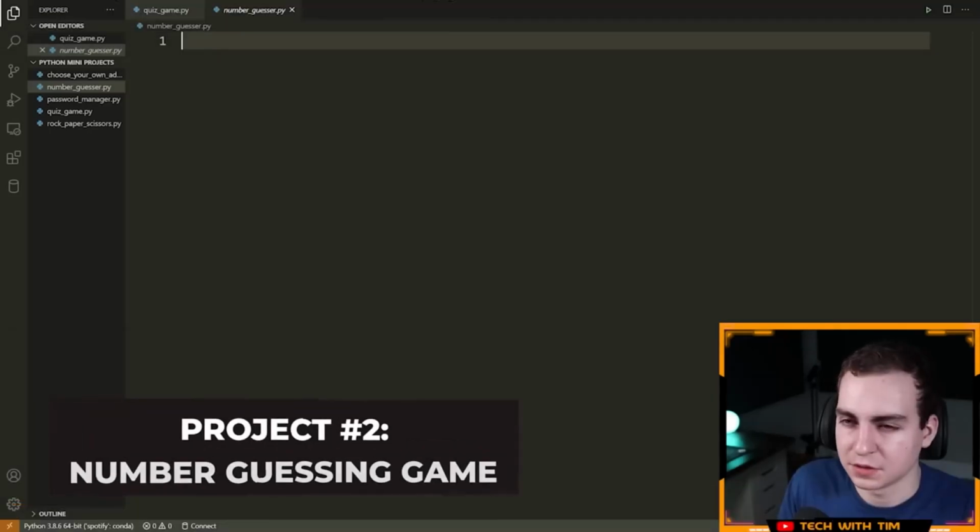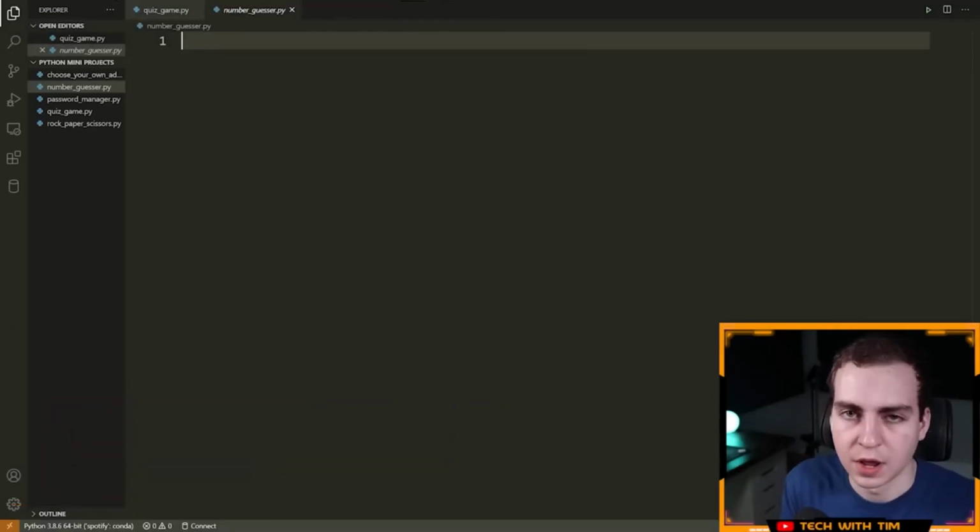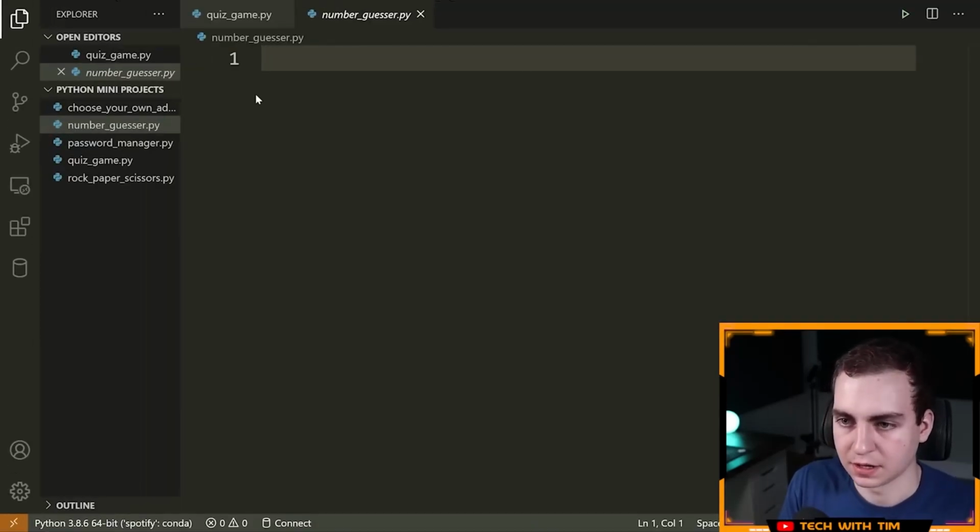This is the one I was saying I was going to do second. This one is pretty straightforward, but what we're going to do is generate a random number, and we're going to track how many times it takes the user to guess this number. I'm going to zoom in a bit here so that we can see our code.